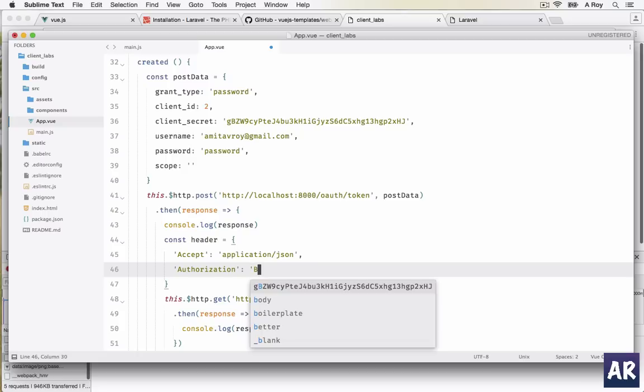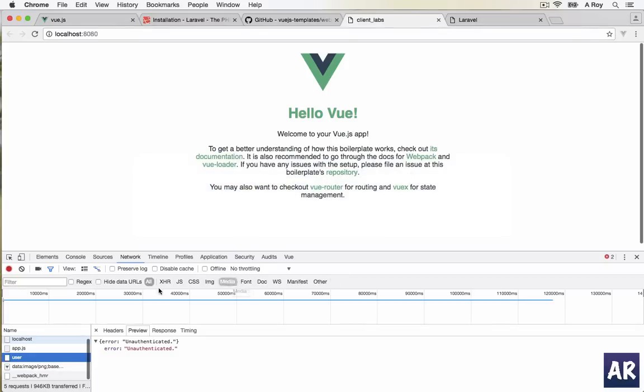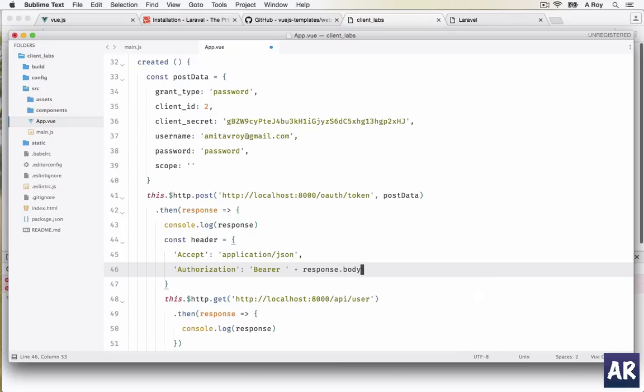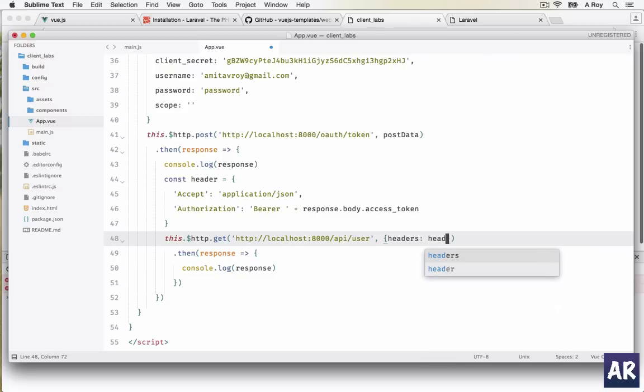It will be something like bearer and a space, then response. Let me quickly check what the response is. Oh, okay, I remember. In my response there is body, and then inside body I have access_token. I think that's how it was. And then in here I will pass headers as header. It has to be an S. This is the key and this is the value.